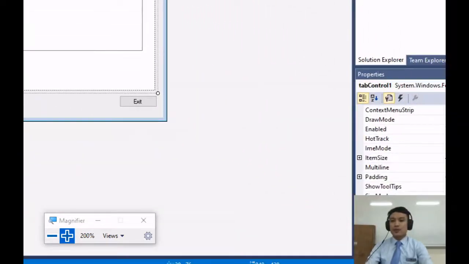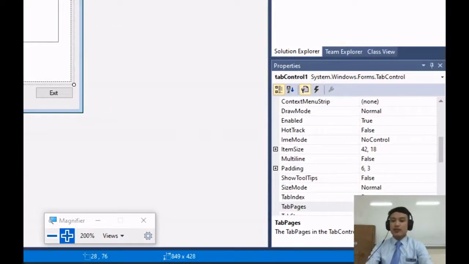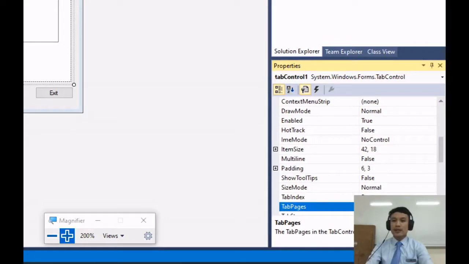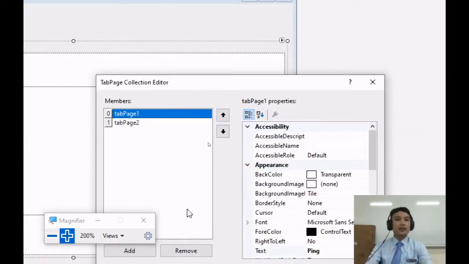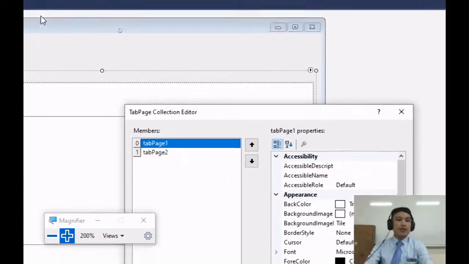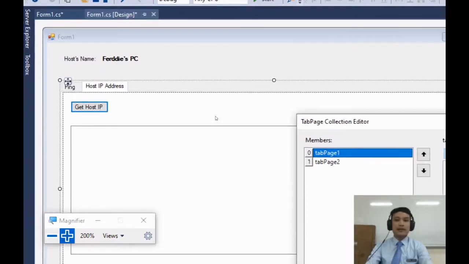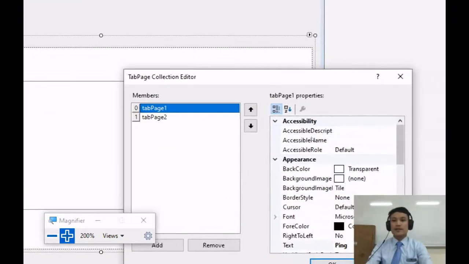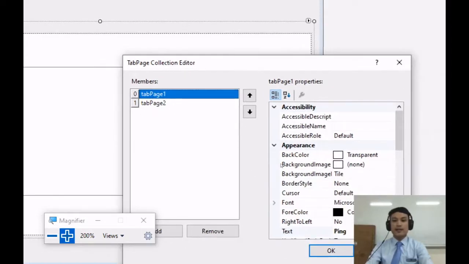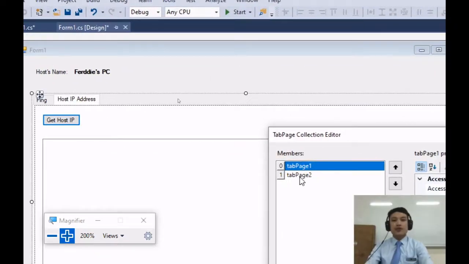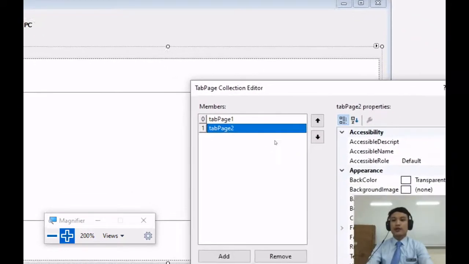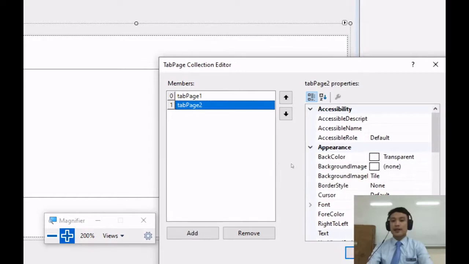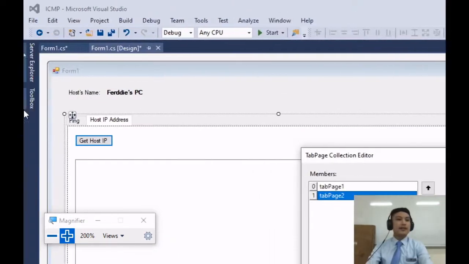So going back here, for you to rename your tab pages, you have to go to Collection. Just click it. It will show you an ellipsis like this. Click it. It will show you a new window like this one. It says tabPage1. TabPage1 refers to the first tab here, which is ping. TabPage2 refers to host IP address. To change it, just click tabPage1 and go to Text, and then type ping. To change tabPage2, go to the bottom and look for Text again and change it to host IP address. In this case, you will now be renaming your containers.